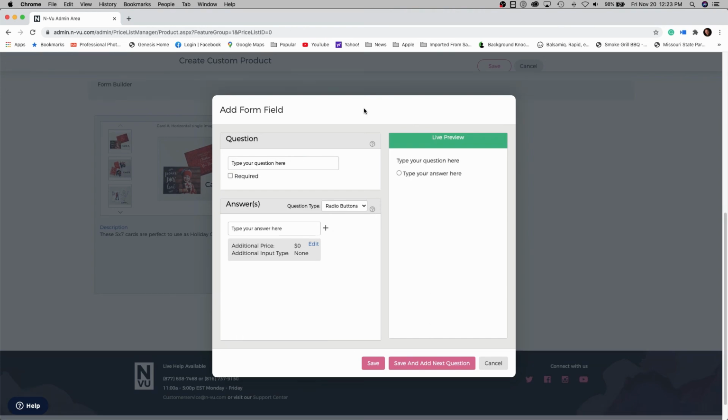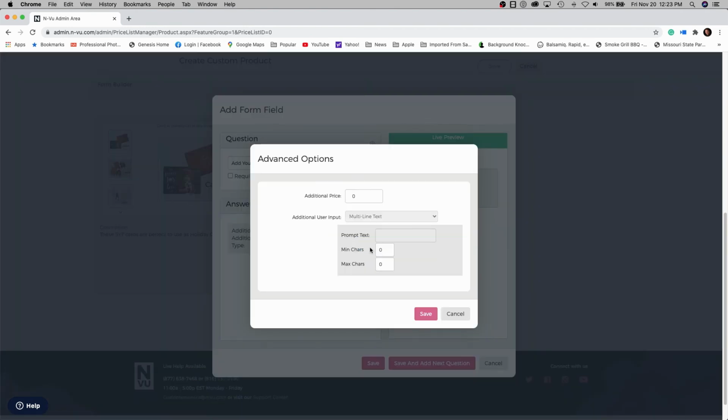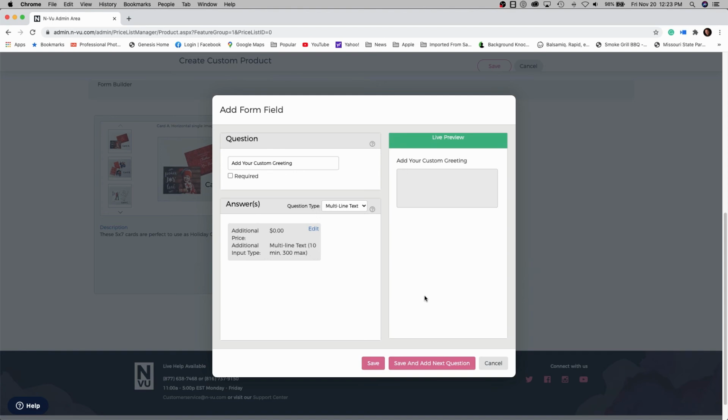We need to give them the ability to add their custom greeting, so I'll go ahead and type that question in here. And I'm not going to make this a required field because they may want to just handwrite their greeting instead of having something pre-printed. But in any case, if they choose to do that, I need to give them a multi-line text box to enter that information. And I'm going to add an attribute to it to only allow a certain number of characters. So we'll leave the minimum, let's say at 10, and we'll set the maximum at 300. We'll click Save and move to the next question.